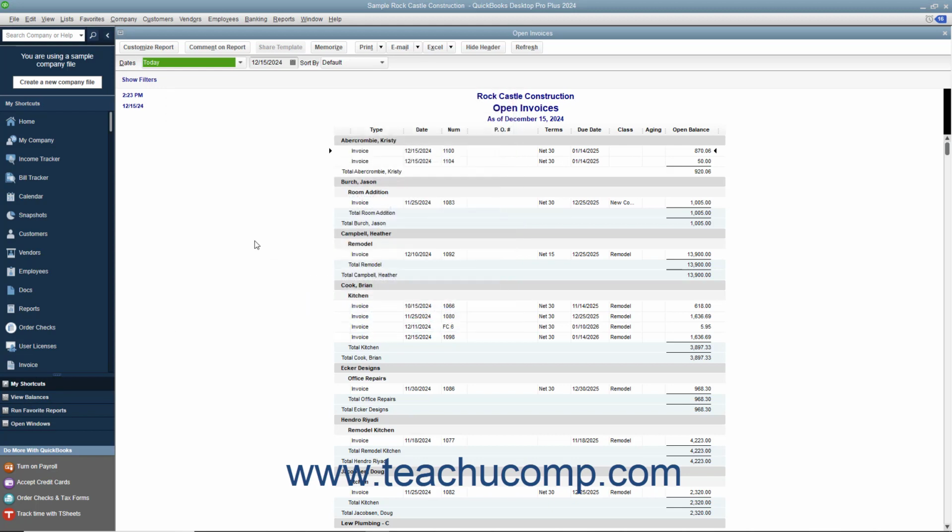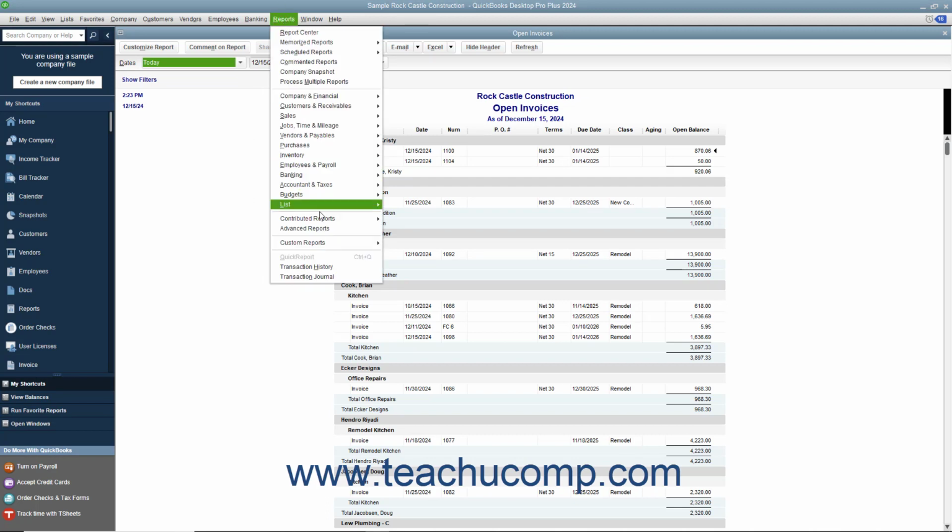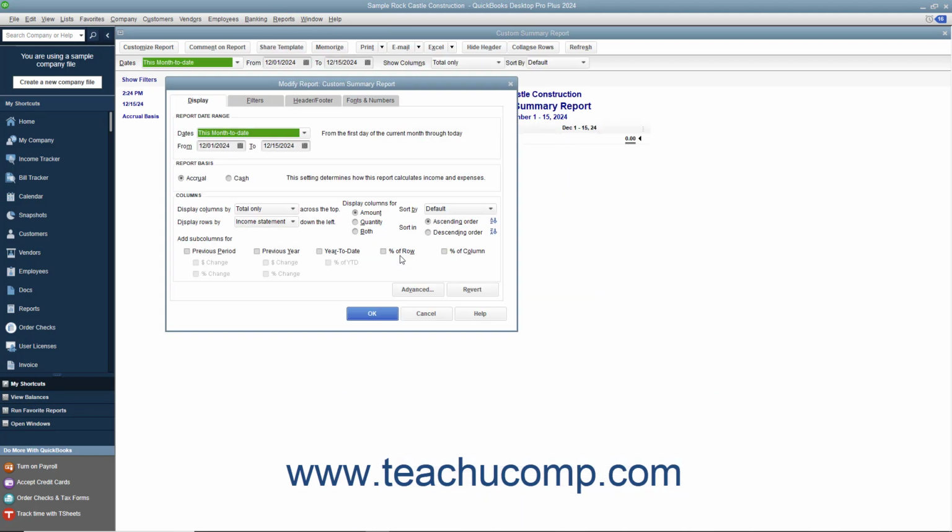Alternatively, to instead create a new transaction detail or summary report from scratch in QuickBooks, select Reports, Custom Reports from the menu bar. Then choose either Transaction Detail or Summary from the side menu that appears. In the Modify Report dialog box that then appears, you set all the report's options on the tabs that appear to create your own custom report from scratch.